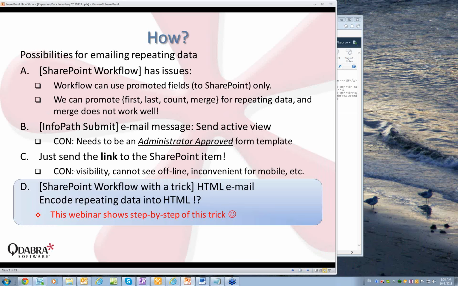So the first thing we think about is, SharePoint workflow should work well, but at the same time, the only thing a workflow can use is the promoted field. That makes sense. However, we cannot promote a repeating table. Straightforward options are first, last, count, merge, which do not work well in this case.